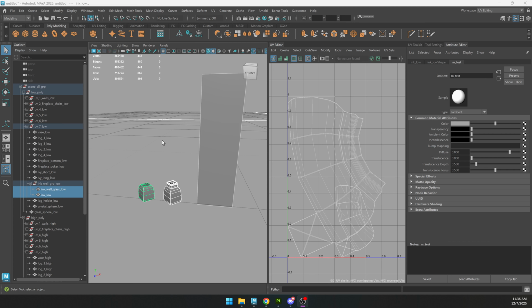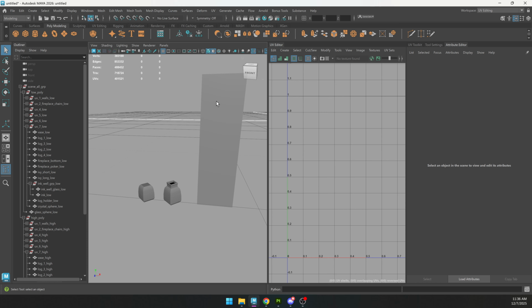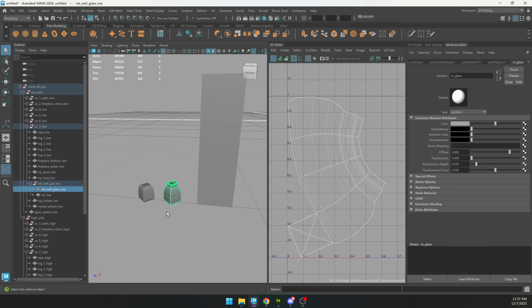In this video, I'm going to go over how to do glass as well as an alpha cutout for a feather quill on this flat plane. So I have an inkwell, which is going to be glass. I have the inside, which is going to be the ink. And then I have this flat plane that's going to be a feather quill, which is going to be a PNG of a feather.